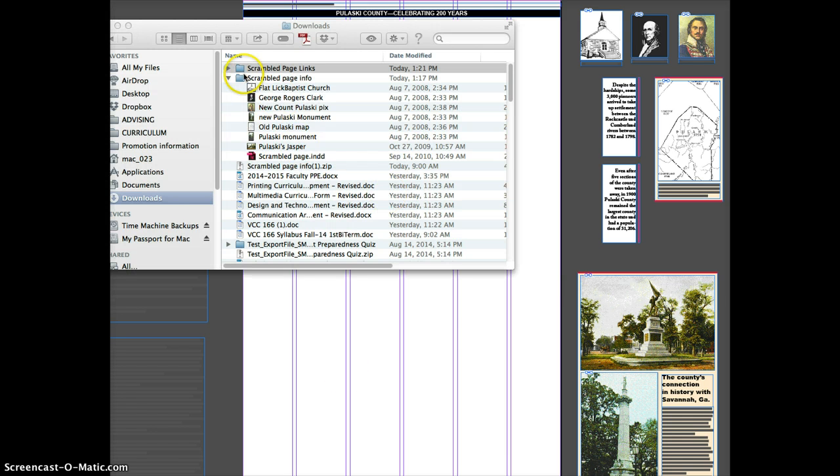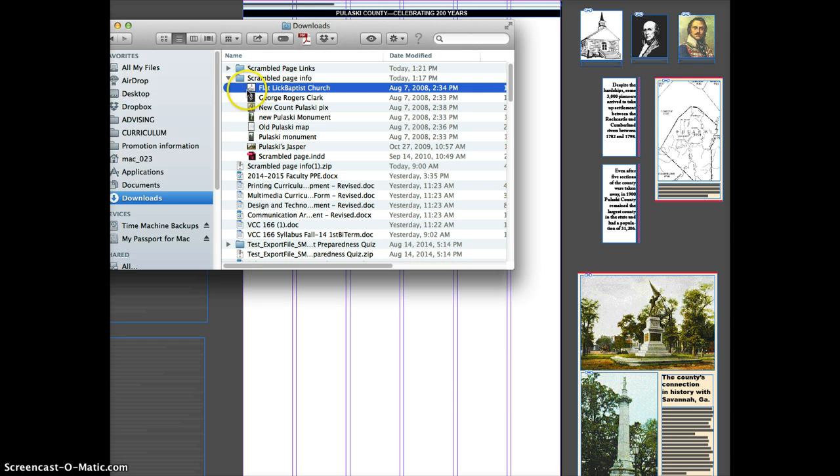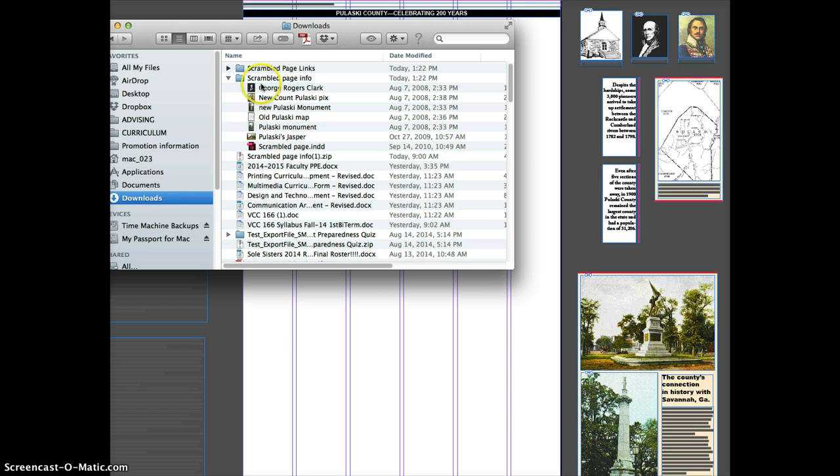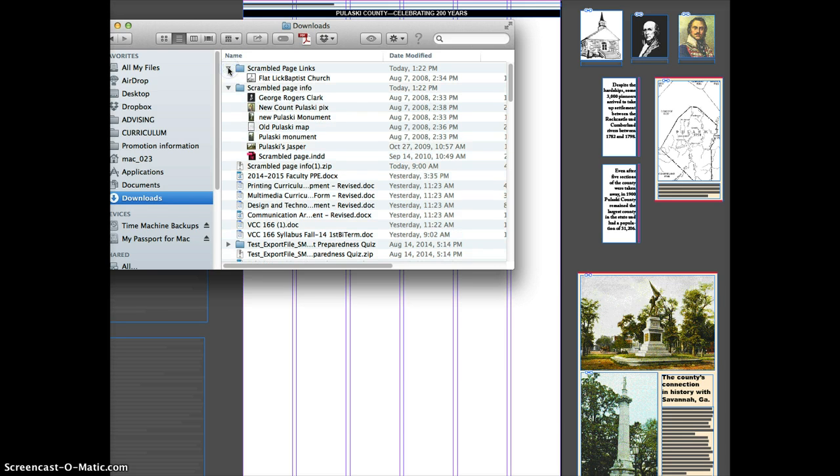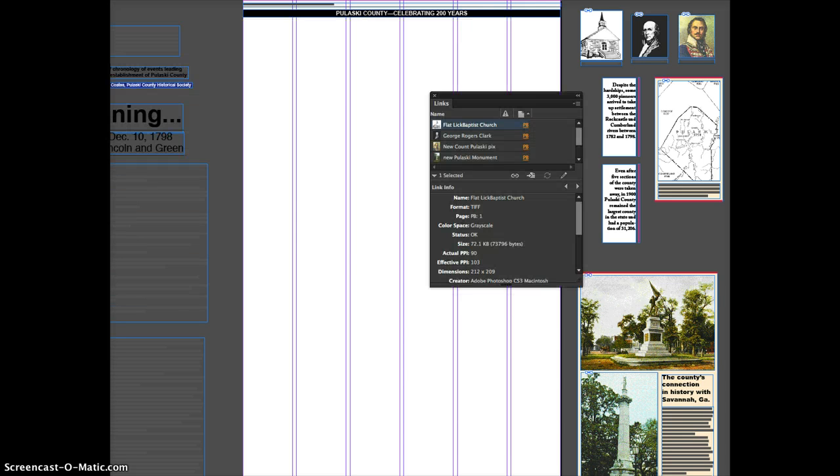Okay, so what I've done here is I've gone back in my folder that has the scramble page in it, my downloads area, and I've created a new folder. This is just to show you how it looks if the link is broken. If I click on the Flat Lick Baptist Church image and drag it up to this new folder that I created, then it's now out of this folder, right? It's in this folder. So it should be a broken link now.